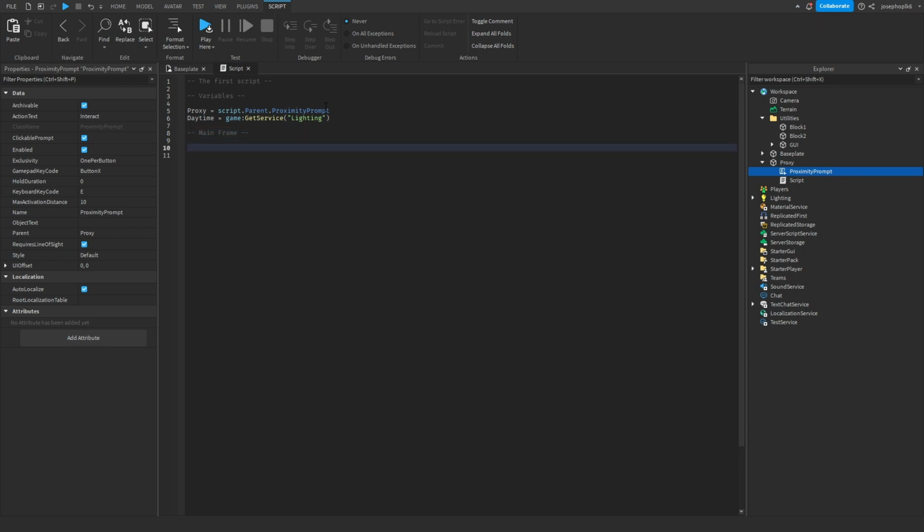As we can see in this part, what we're going to do is make sure that the proxy is actually being triggered by a player. What we do is we do proxy.Triggered:Connect, and then we do this as a function. Now what we can do is press enter and add our end at the end. It's always important to have.